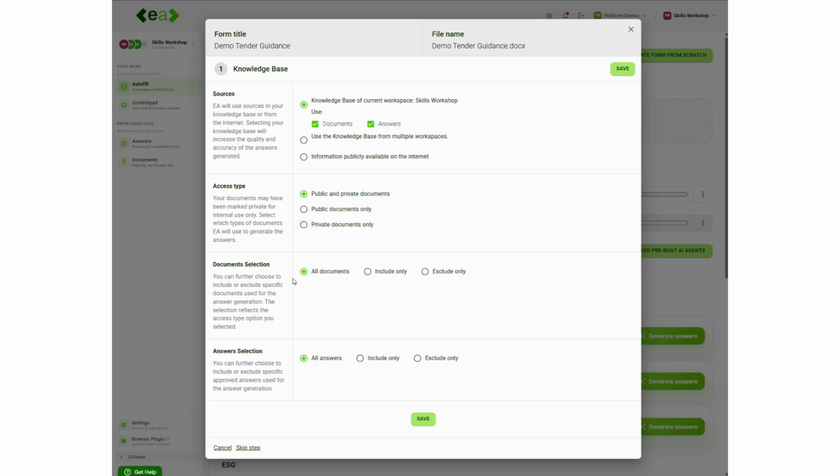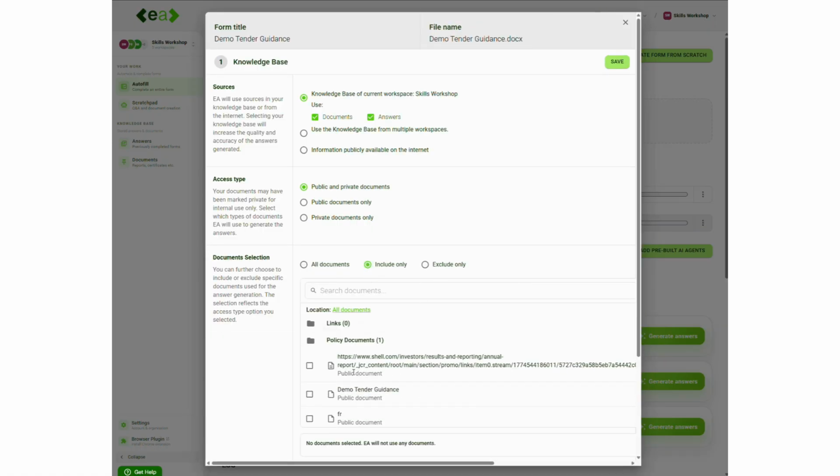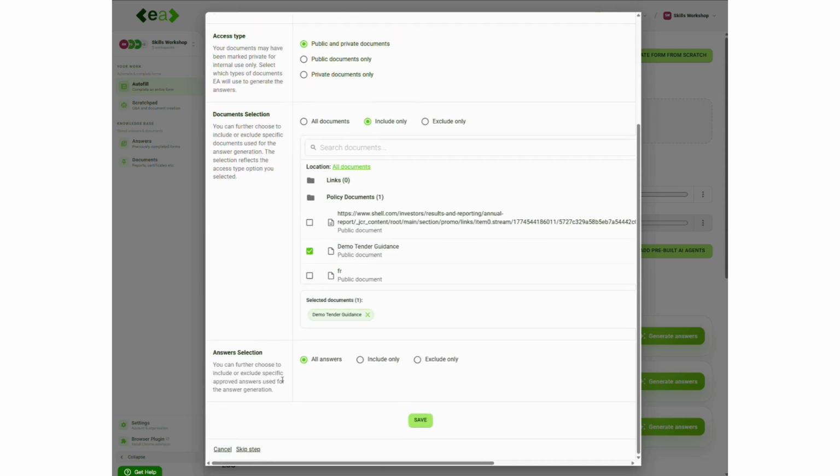After this, we have document selection. Within document selection, we can choose to use all documents by default, or we can click include only. When we include only, we can tick one particular one, and it will only use this document to answer the questions. If we click exclude only, we can click this one and it will use every other document apart from this one in order to answer the questions. For this, I'm going to include only this document.